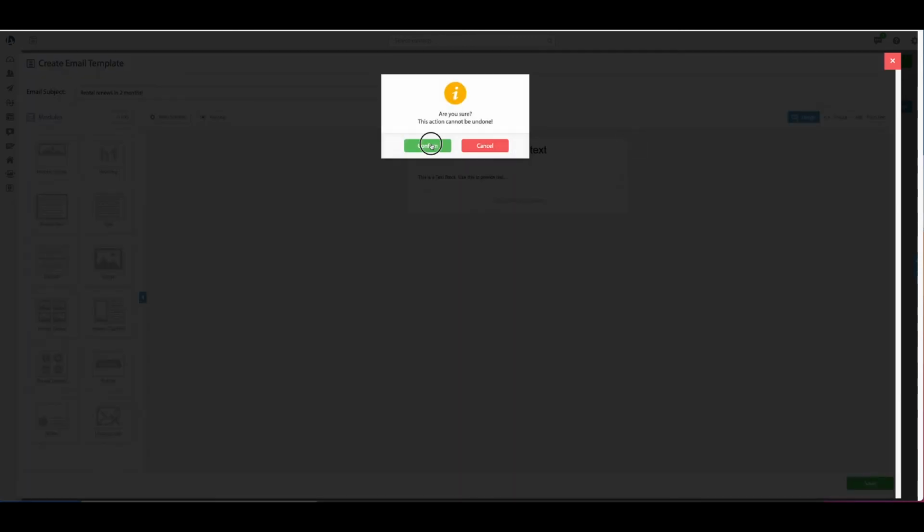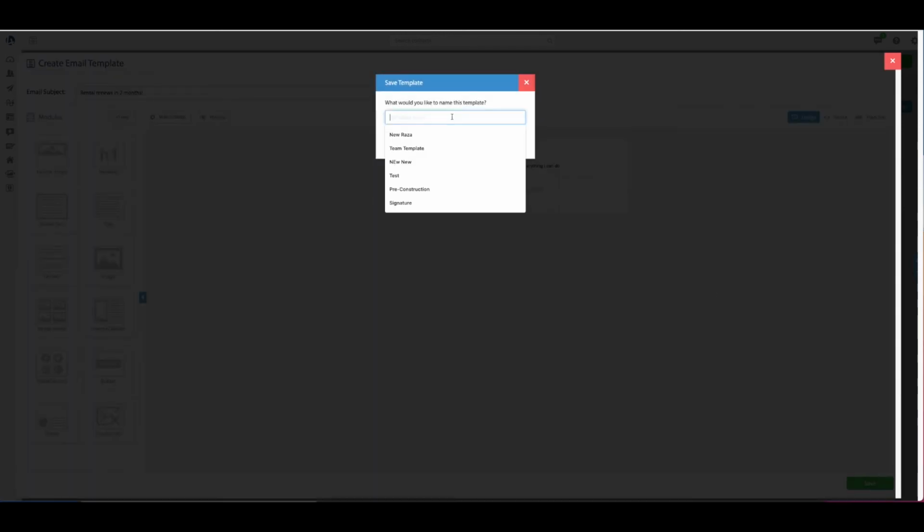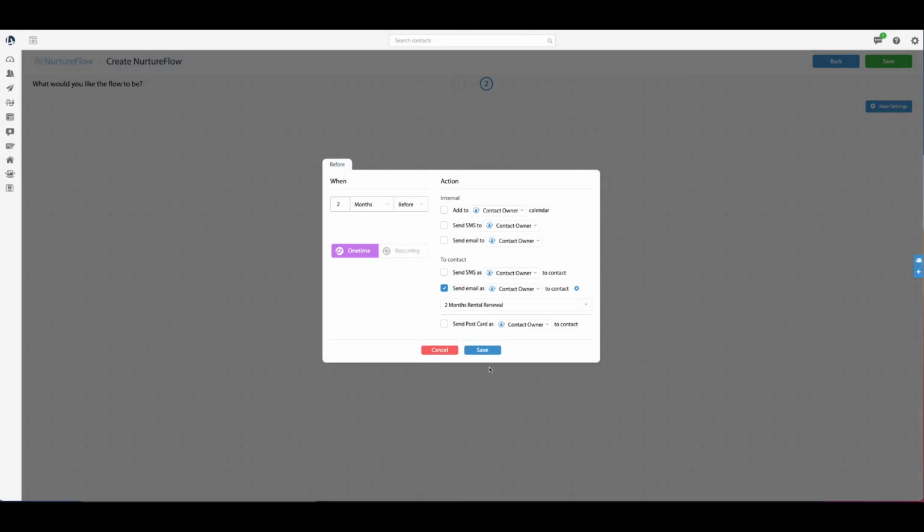Again, I'm not going to write out this full email in this example, but you get the idea. I'm going to create a flow or an email. Hey, first name, your rental expires in 2 months. Let me know if there's anything I can do. Write your email, provide that value, maybe encourage them, let them know about listings, other options, so put in that email, and I'm going to save that. This one's going to be called 2 months rental renewal. So that's the second action in this flow.